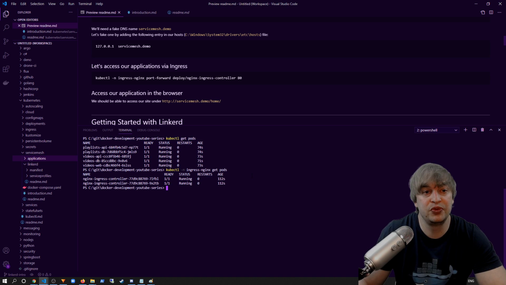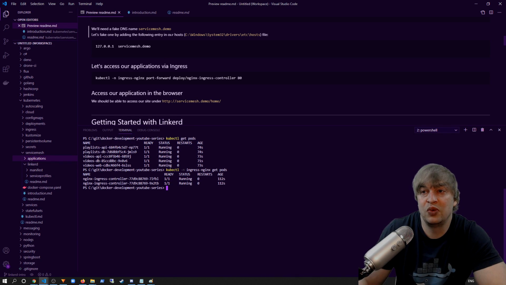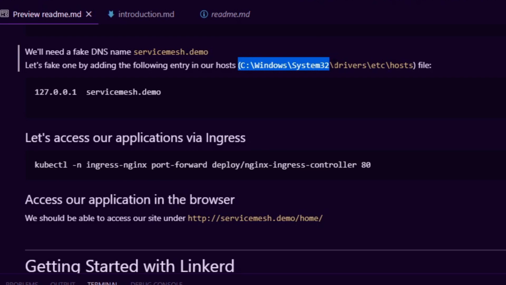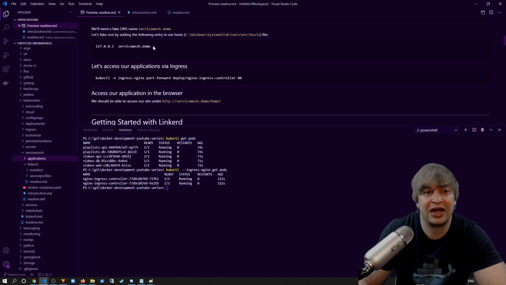Now for this demo, because we don't have a real DNS, we probably want to fake a DNS name. So if you're running Windows, you can open up C, Windows, System32, drivers, etc, and open up your host file using administrator rights, and you can add the following entry into the host file. If you're running Linux, you can edit the etc host file as well.